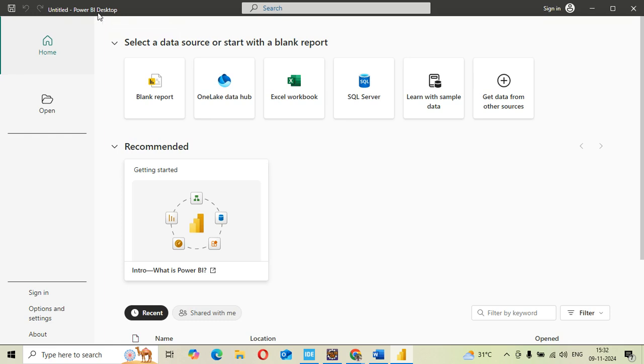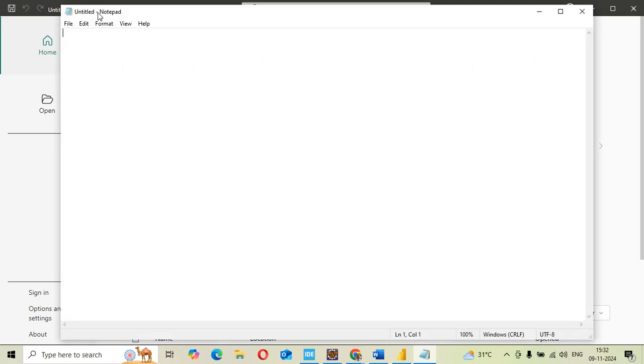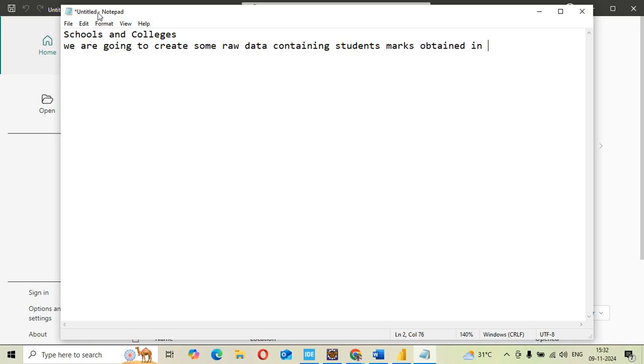Today what we are going to see is this: in schools and colleges we have a lot of raw data. So we are going to create some raw data containing students' marks obtained in each subject.